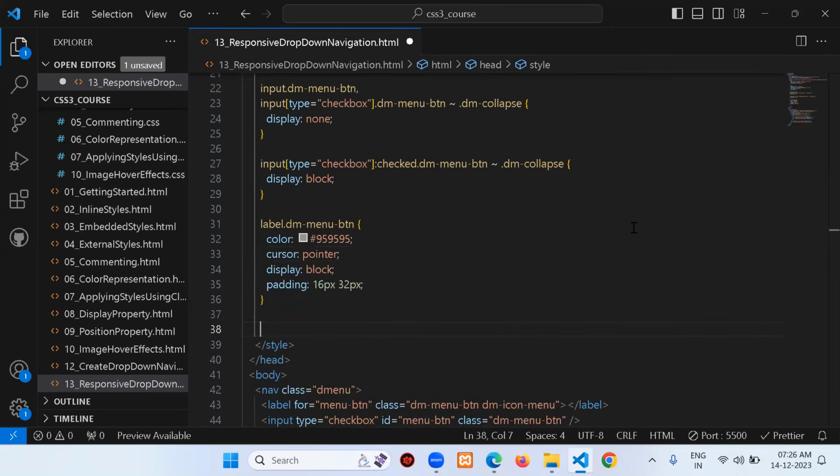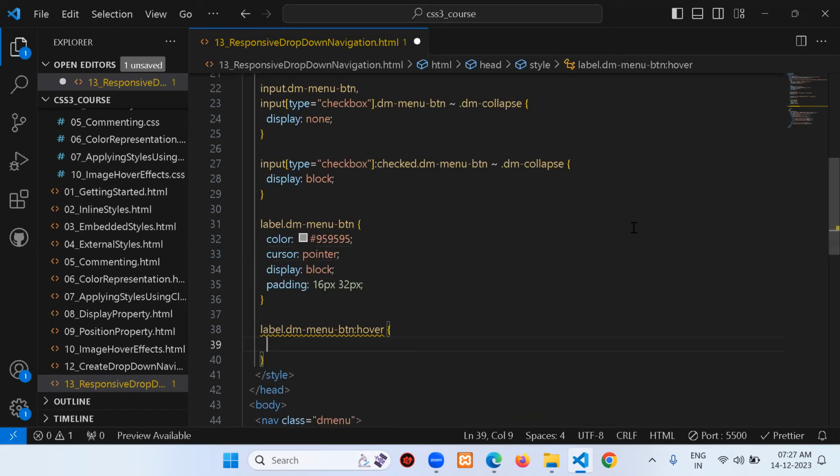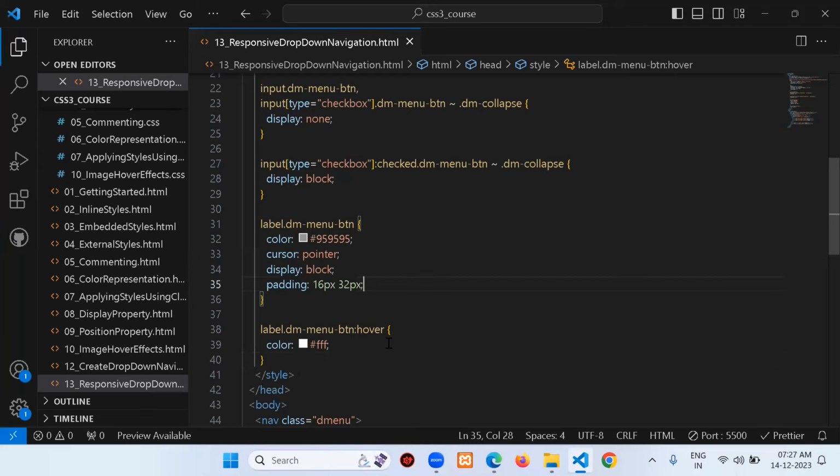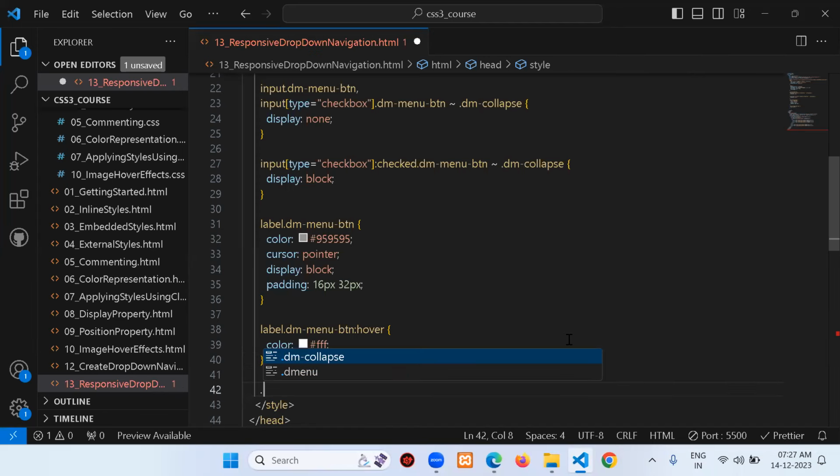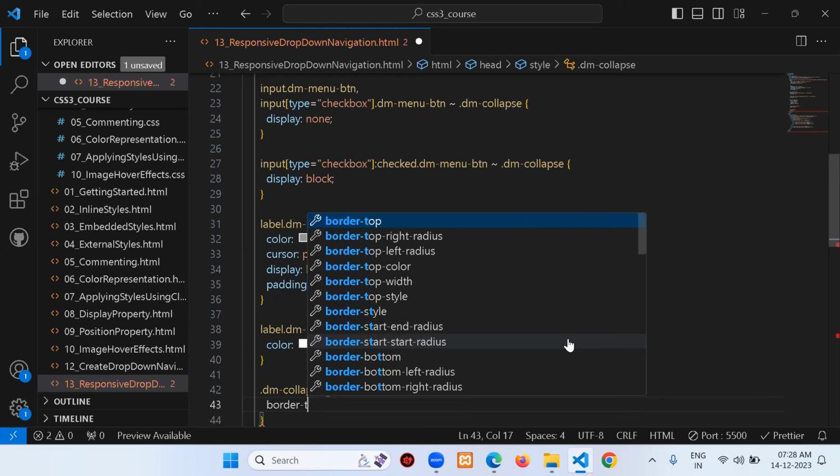So for this label we have, okay, then additionally to this label, write a label dot dm-menu-btn, but when you place a mouse over, you are just seeing that color. F, F, F. So, right, of course, we are having an anchor element here. Everything is a total box. Now, it's not completed. We just gave properties for the button inside that label, whereas when you place a mouse over, the color we are just changing. Okay. Apart from this, dm-collapse. So for this, we can write here border-top.